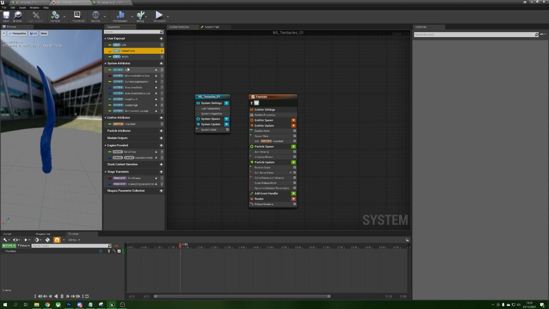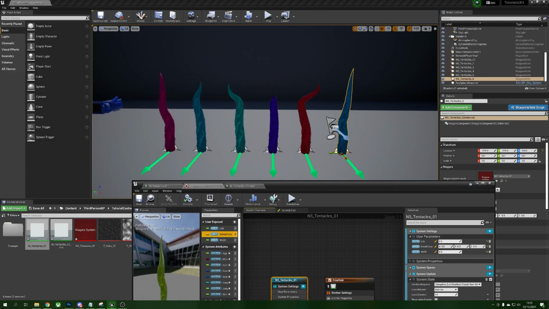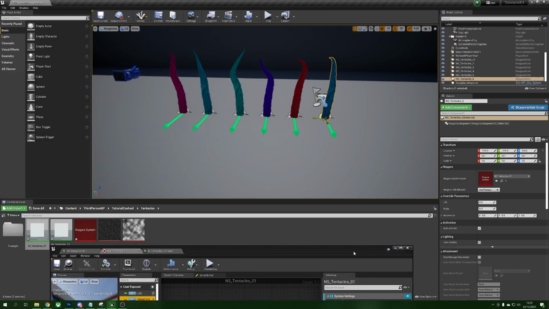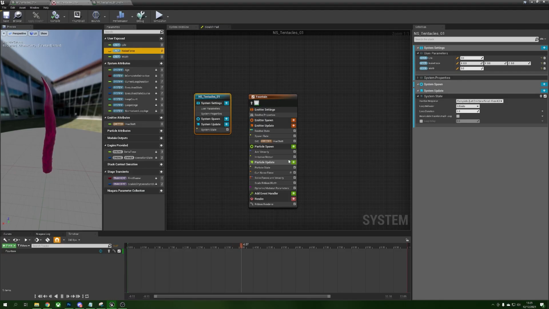And now these are our user exposeds. These will appear in this little blue guy here. You can see these are now system user parameters. We have life, noise force, and width. And if we were to go ahead and select our emitter in the level here, you can see that we have them override parameters, our life, our width, and our noise force. These won't do anything at the moment because they're not actually plugged in.